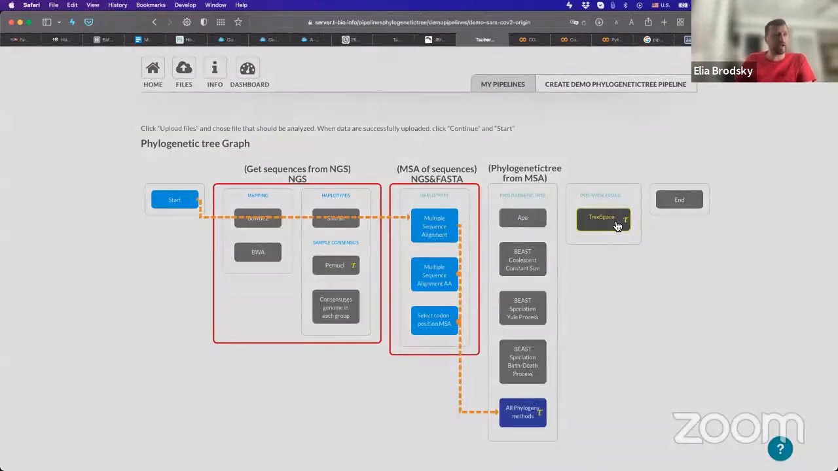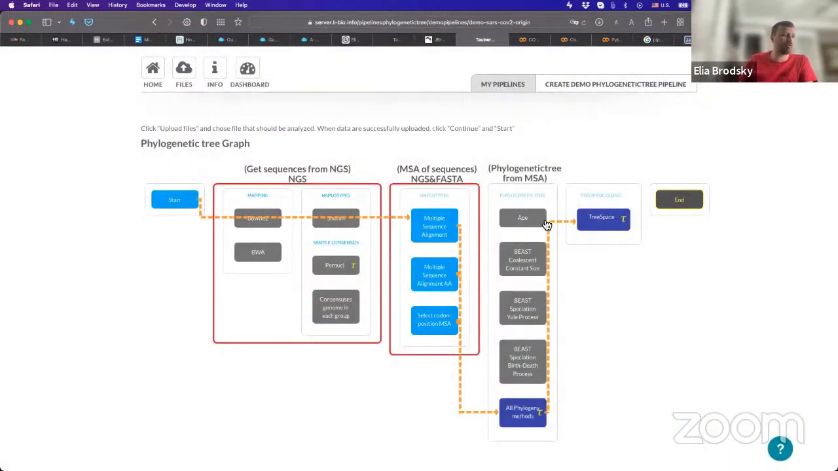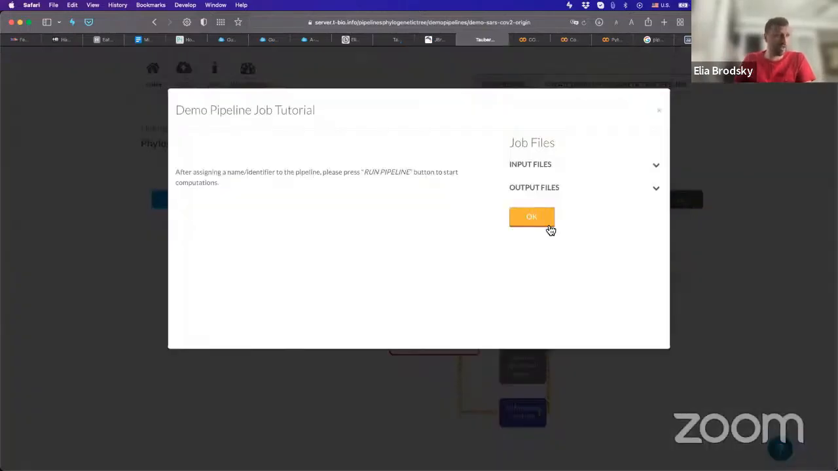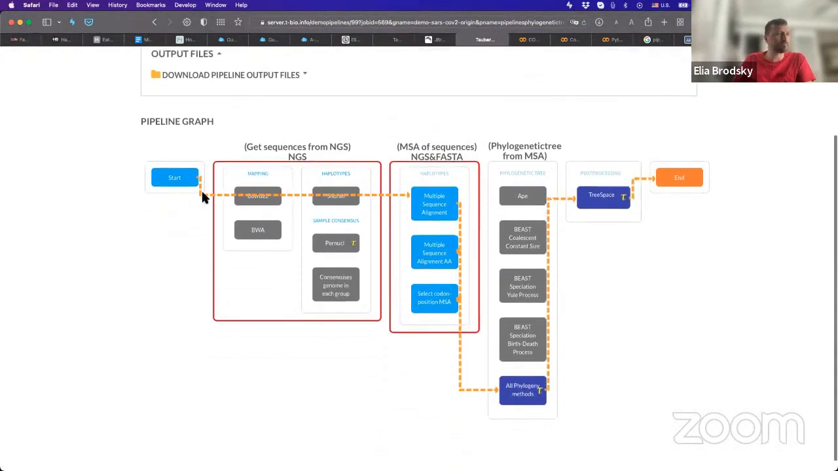We will analyze all of these phylogenetic trees and select the average one between multiple methods, which is a method in bioinformatics that is often used when you have many different ways to do the same step. And then we will run the pipeline. Okay. So again: start, multiple sequence alignment, multiple sequence alignment AA amino acid, select codon position MSA, all phylogeny method, tree space, end. Let me know when you have it.